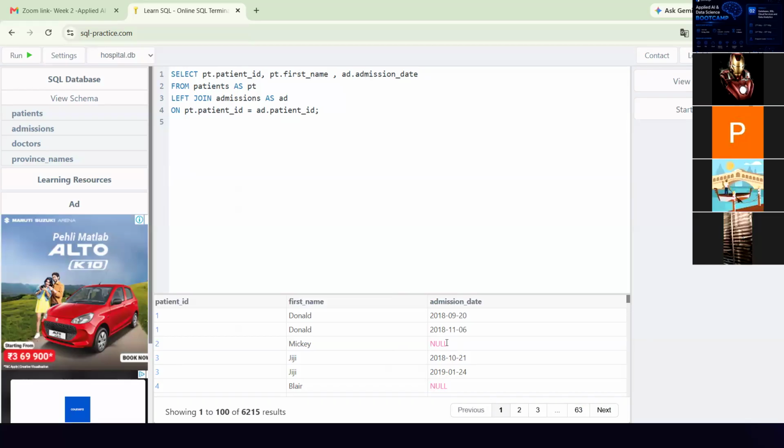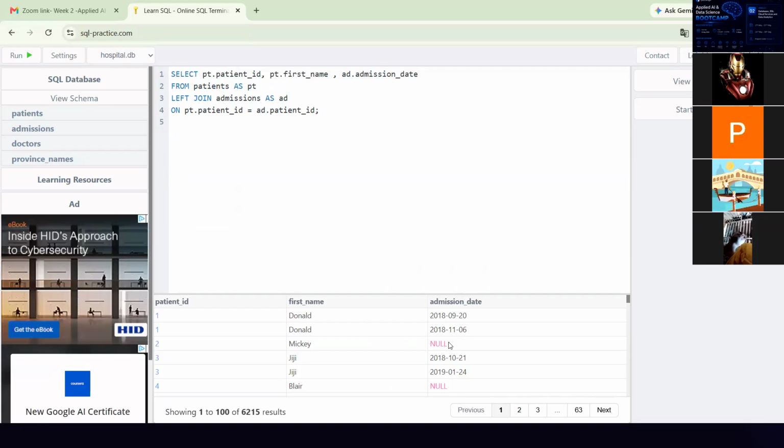Sir, if you remember, I showed you an example where there is no patient ID called two in the admissions table. So what happened in inner join? The output is like 1, 1, 3, 3, 4, 4, right? There is no two present in the output in inner join, but in left join you can have two. You can see here there is two, but there is no value in the admissions table, so the admission date is null. That is the difference.